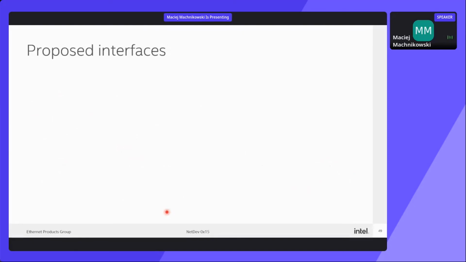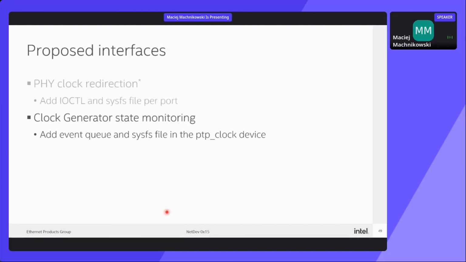So, the proposed interfaces mapping. The proposal that we have is to use the IOCTL and define a new IOCTL operation and sysfs file per port, so that we can use whatever is actually in the Linux PTP project to enable file redirection. For the clock generator state monitoring, it's probably best to create a sysfs file and the event queue in the PTP clock device. So that will be an extension to the PTP subsystem.